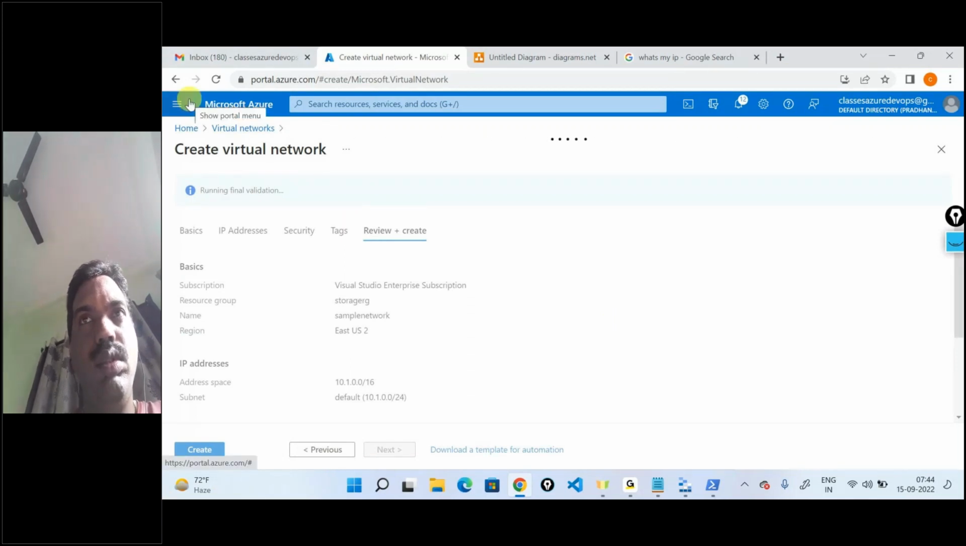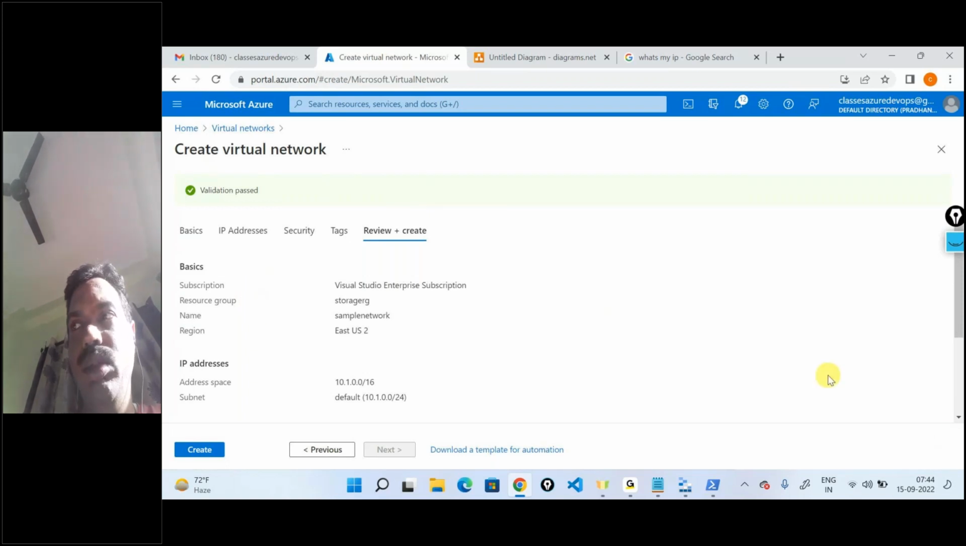Again, what are address spaces? What are subnets inside it? How do you create it? What is the logic behind that? We'll talk about that. I don't think I'll be having that much time to explain that in today's session, but we'll talk about what those are in much more detail in the coming session.